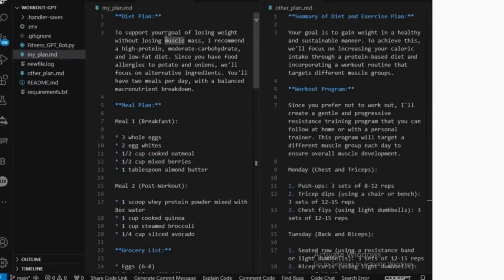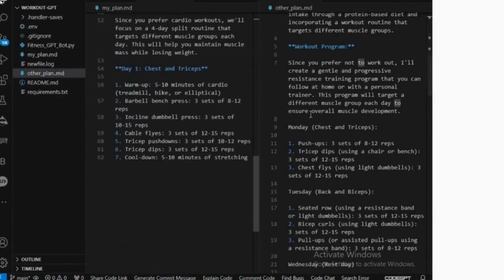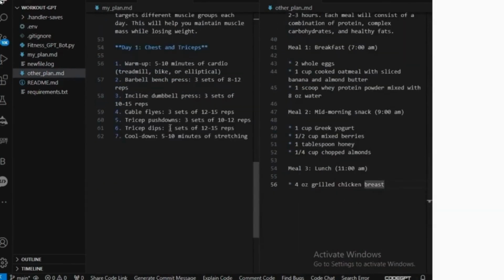To compare and contrast between its fitness plans, I have put up my fitness plan on the left and another user persona's fitness plan on the right. You can clearly see the differences and nuances by yourself.